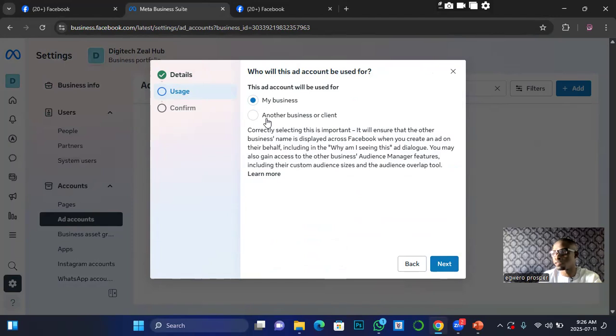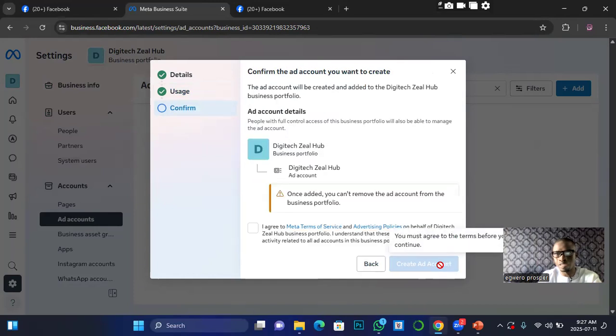So now, who will this ad account be used for? This account will be used for my business. Another option is clients, if you want to run a project for another person. So I'll choose this one and then click Next. Good. You can see that we have connected this before, so it will now ask us to confirm it.